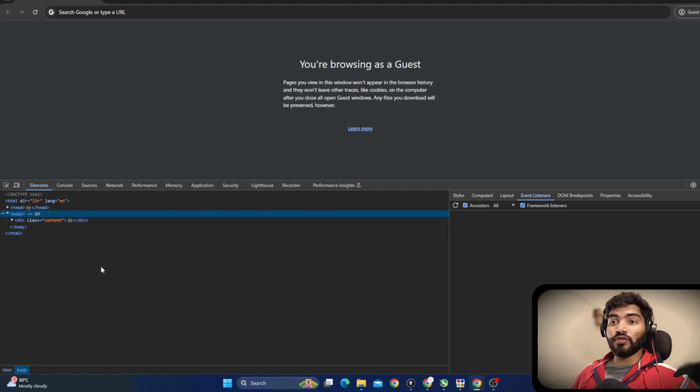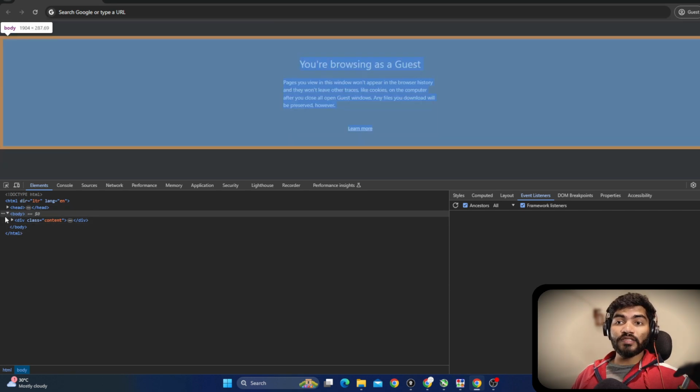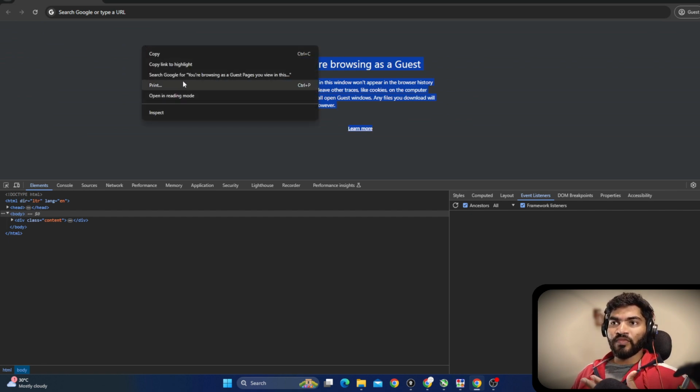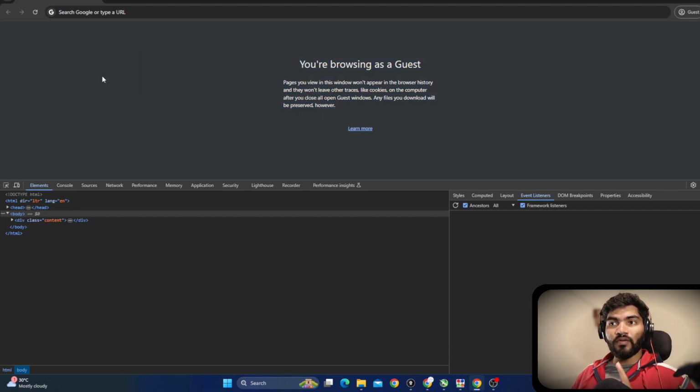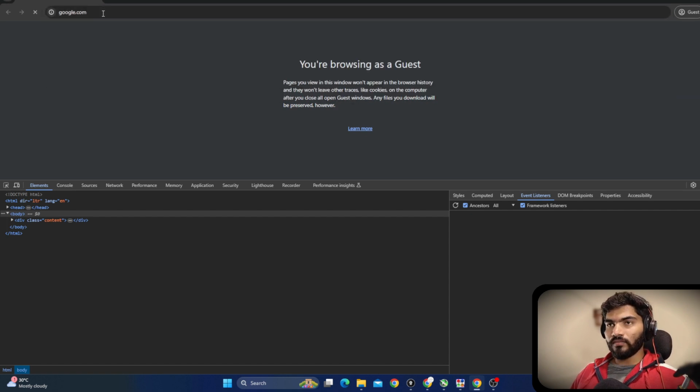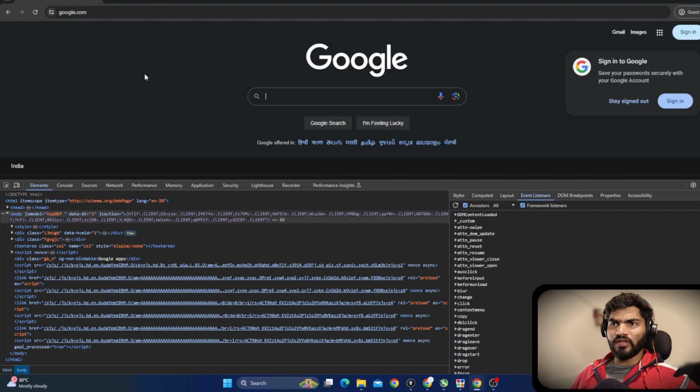Basically, elements will show you all of the source code of whatever we are able to see on the screen. So right now, as you can see, I am able to see this particular guest page. So it is showing me the page, or let's say the source code of that particular page. Obviously, as you know, if we right click on the screen, we get one more option also. We get the view source option. Right now it is not there. So let me go to google.com, or let's go to any website.